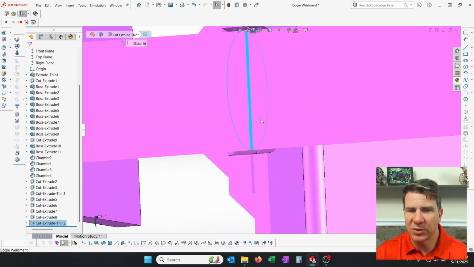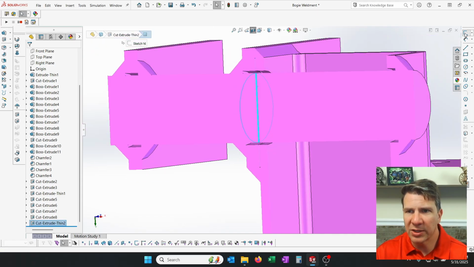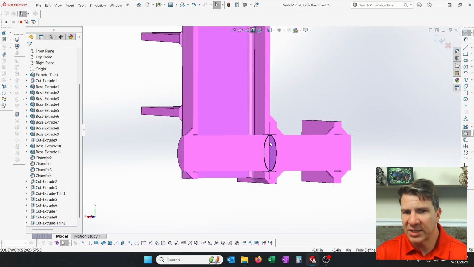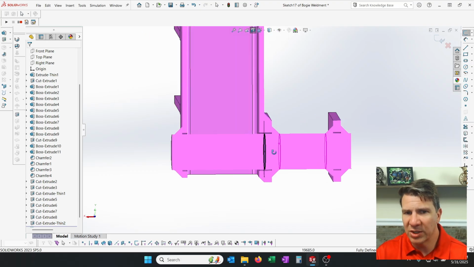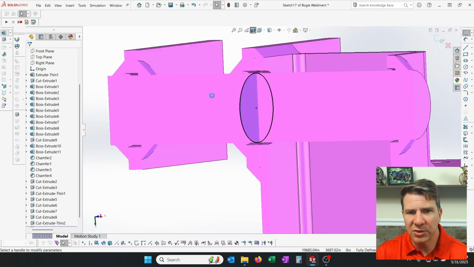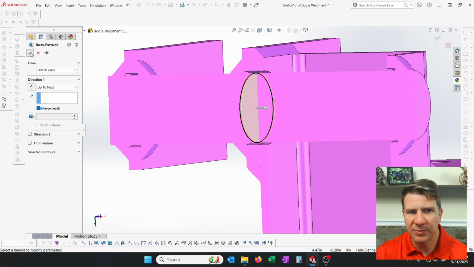Unfortunately, it did cut through this rod, so we're going to go ahead and join that rod back up. We're going to make a sketch there. I love this convert entities tool. In fact, the convert entities and the offset tool are probably going to be your favorite tools in this. And then we'll go ahead and extrude this up to next.